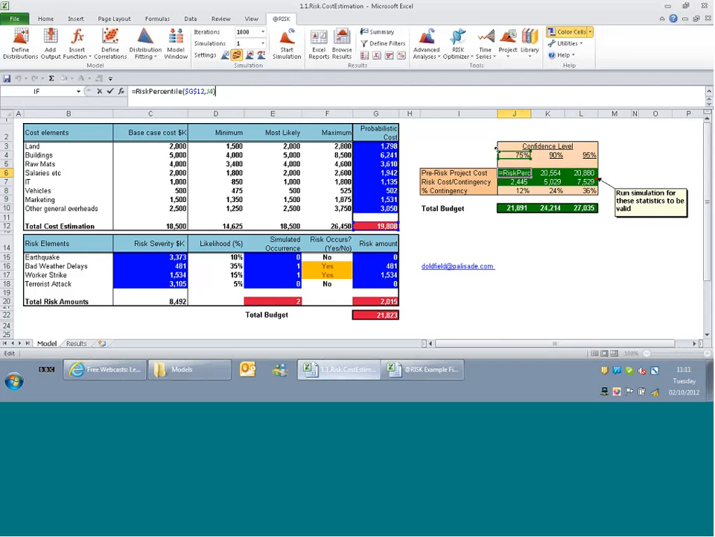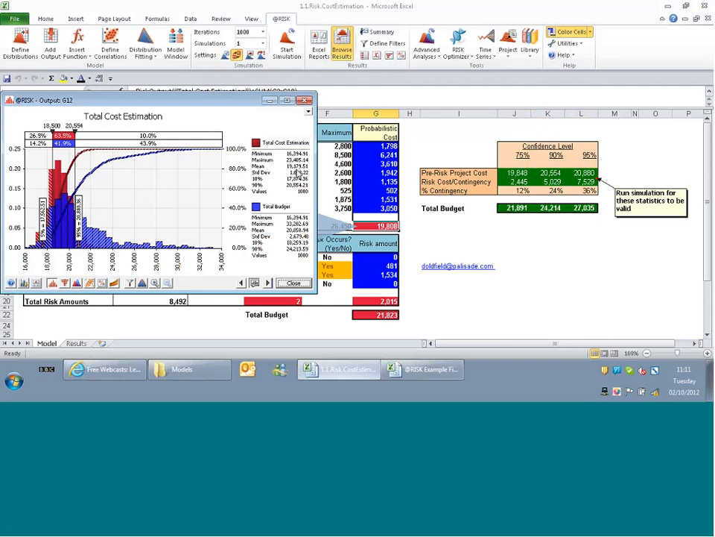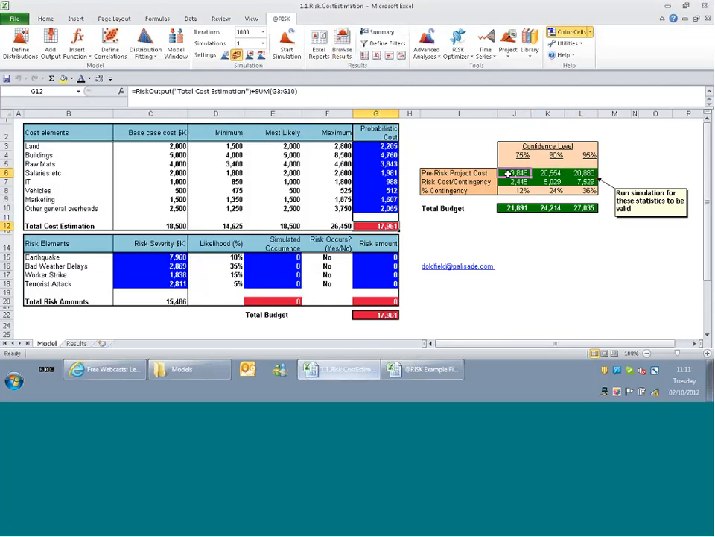When I ran the simulation, @RISK captures all this data and puts it back into this graph here. All this function is really doing is asking @RISK to give us this information in Excel. So in cell J6, there is now a function telling us what the P75, or 75%, is for this particular simulation. In this cell, it's telling us the P90, or 90% confidence level, also for this one.